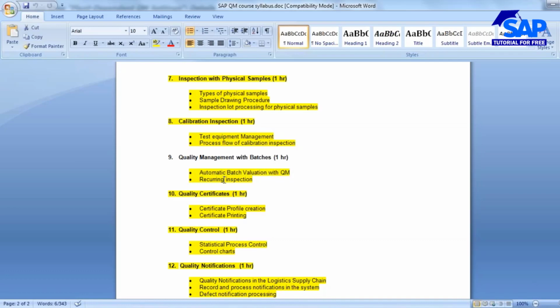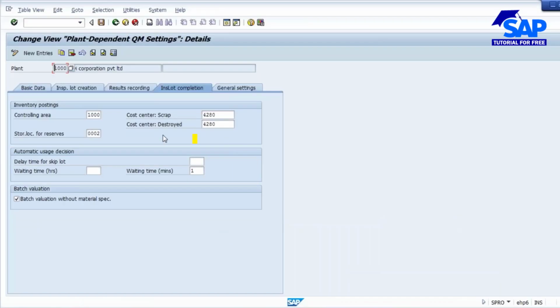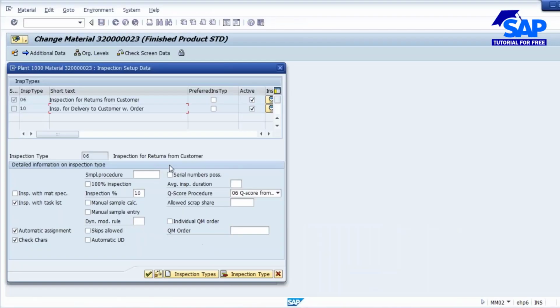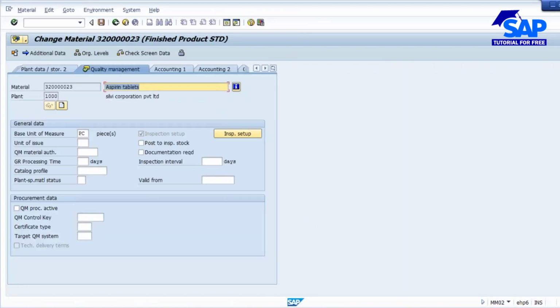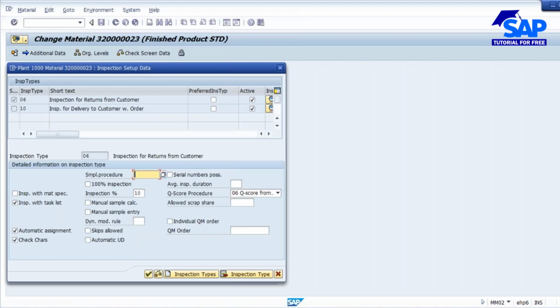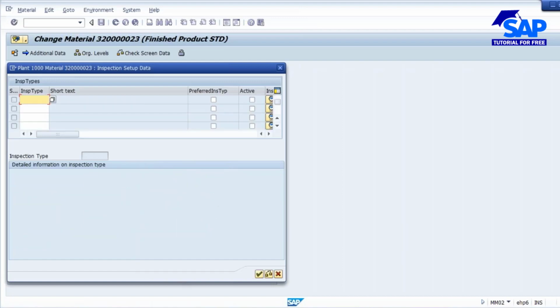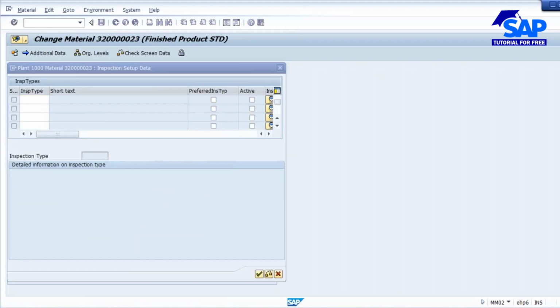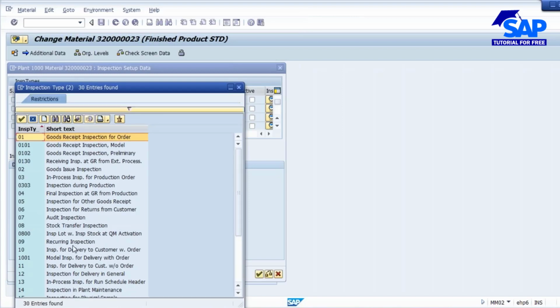Now coming to the recurring inspection, no separate configuration is required. The only thing is in the material master you need to activate that inspection type. If you go to the material master for this material, let's say you want to do recurring inspection, then that particular inspection type you need to activate. That is the only master data, and there is no separate configuration required for recurring inspection.